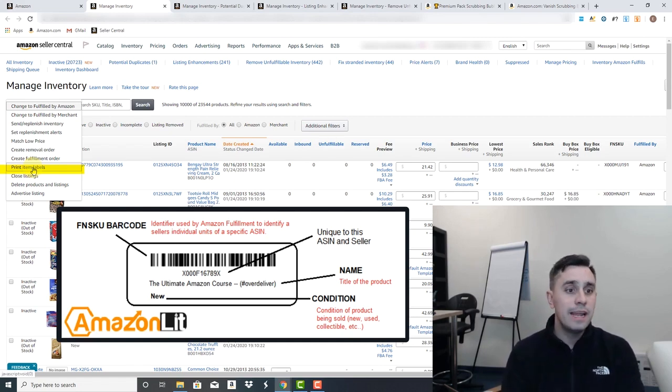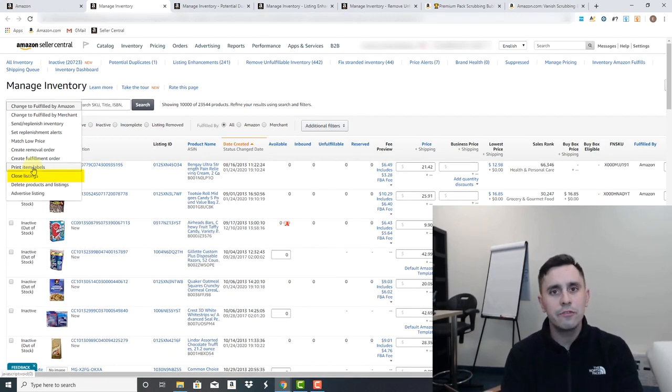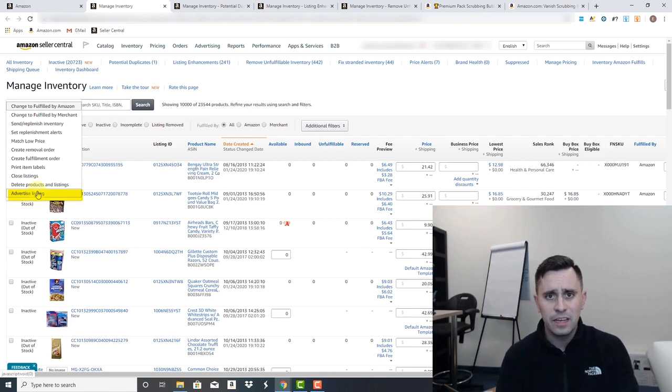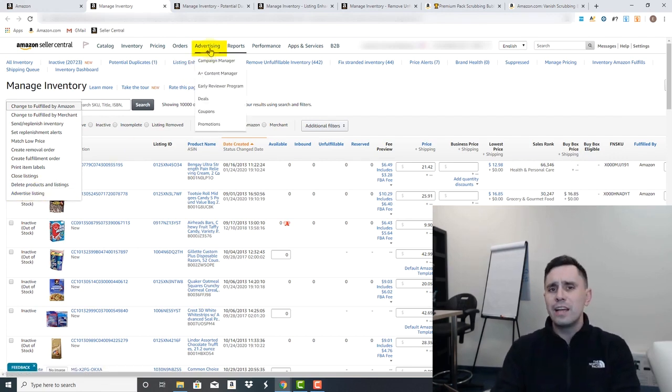Next, we have closing a listing. Just as it states, for some reason, maybe you're not going to carry that product anymore, or there might have been an issue with that product and you did a removal and now you want to close the listing, that's how you would do it. If you want to fully remove a listing from your Amazon catalog, you would go to the next one under close listings, which is delete products and listings. It'll do just as it states. And then the last one is advertise the listing, whether you're doing wholesale or private label. This is one way to get to advertising a certain listing. Another way would be going to this advertising drop down and then clicking on campaign manager.